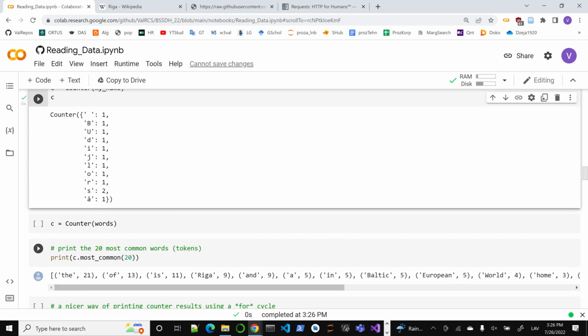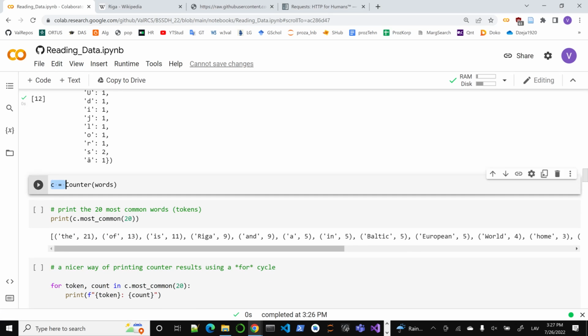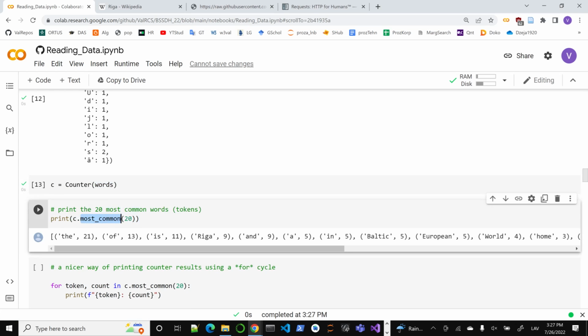And the same way you can use this Counter object on the words that you got from the text loaded from a file or the web. So we say that the variable c contains the result of counting words in this list. That's a list of words. We run Counter, and now we can use the method of Counter called most_common, which will return the 20 most common words in this text. And here are the most popular words. Okay.